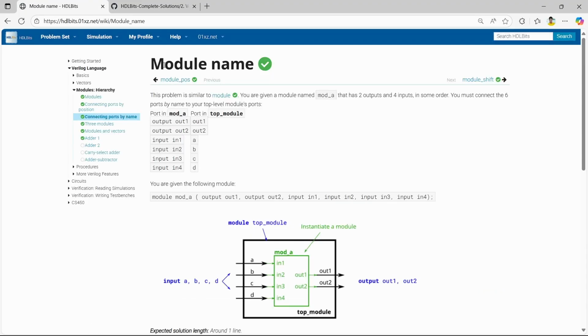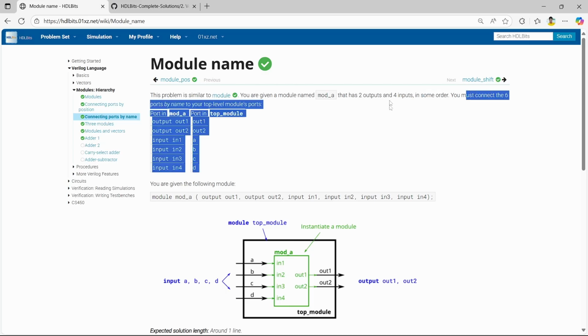So our next question is a model name. The problem is similar to the first question. It has two outputs and four inputs in the same order. You must connect the six ports by name to your top model ports.